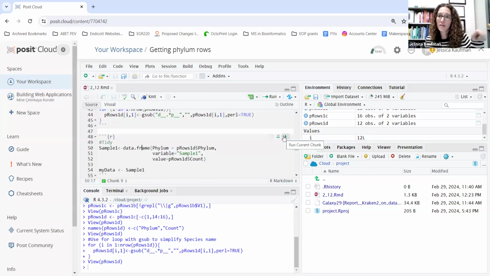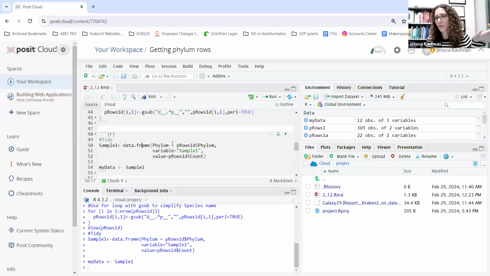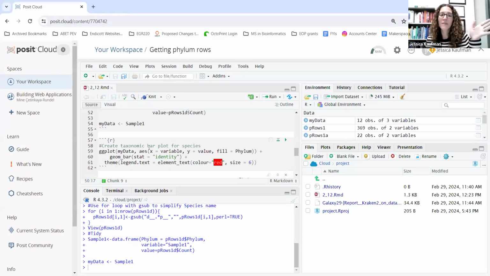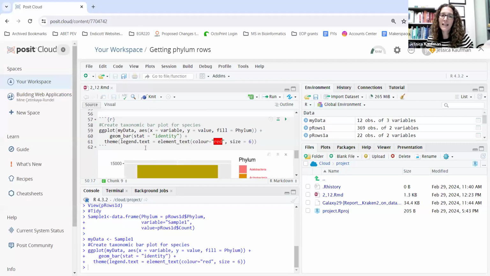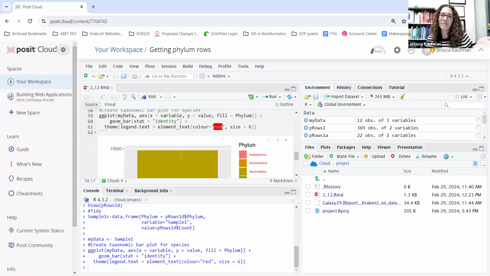If I have both sets of data, I would bind them together in my data. I only have one set of data, so I'm just going to run it with my data. And then I'm going to run the taxonomic bar plot. And I can see the picture here looks great. I can open it up and look at it, and I can see, okay, I really have a clear breakdown of all the phylum that are in my sample.